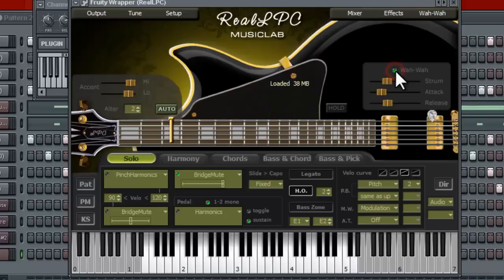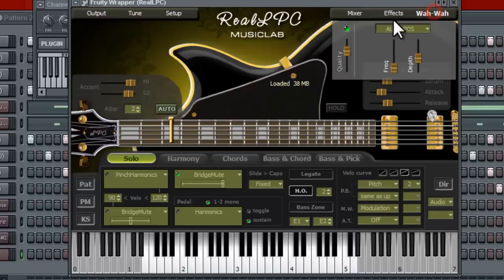So we'll just go ahead and click this button here. Go into the wah wah tab at the top. And let me show you with it off. Right, that's what it sounds like off. And you just go ahead and control these three faders. Right, so you can put the quality to none. And we just go up and you kind of activate more wah wah.